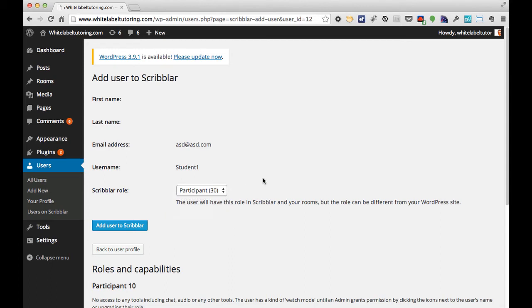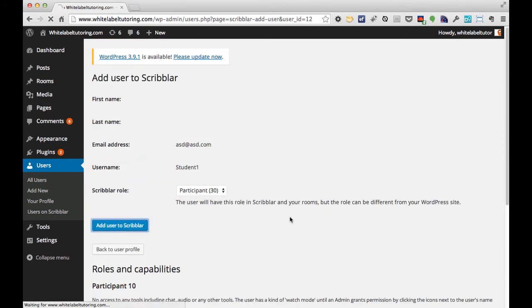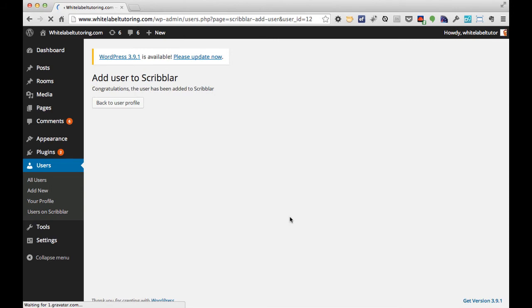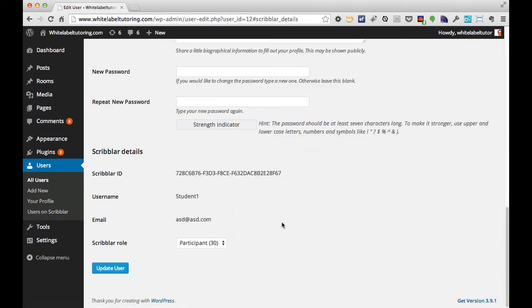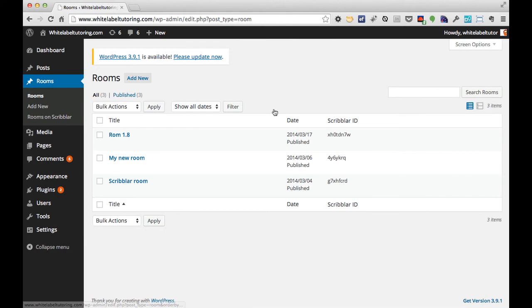But let's just pick a participant role. Depending on the role, they would have different privileges once they are in the Scribblar room, and they're explained down here. So we add this user to Scribblar, and then we're done. Now we've got a student set up in the system, and if we go to the Rooms page, which is the screen where you would create Scribblar rooms, we can now access one of the Scribblar rooms.